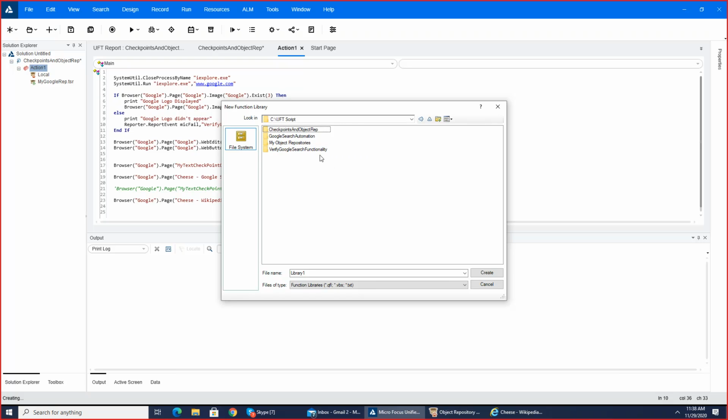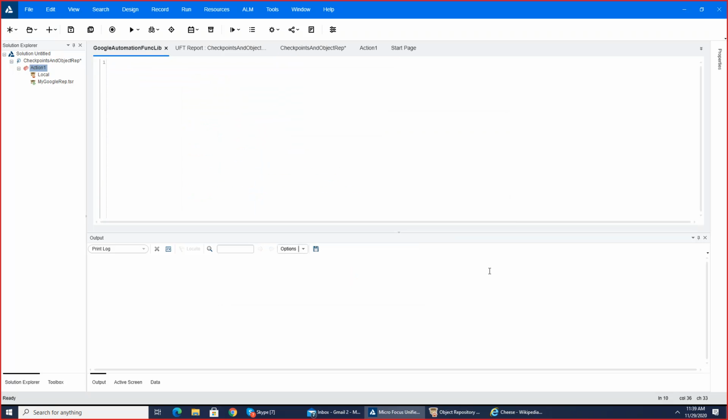Let's say I'm creating my function library here. I'm going to name the new folder my func. This is the folder, and inside the folder I'm going to name this function library. Normally I give a meaningful name. Let's say Google automation func function library. I'm going to say create.